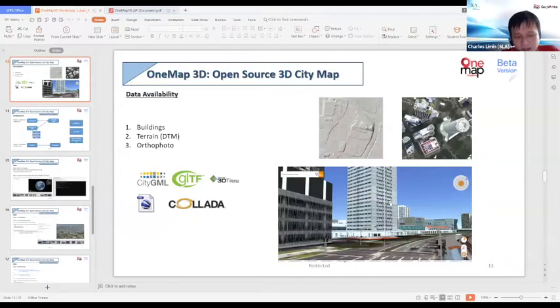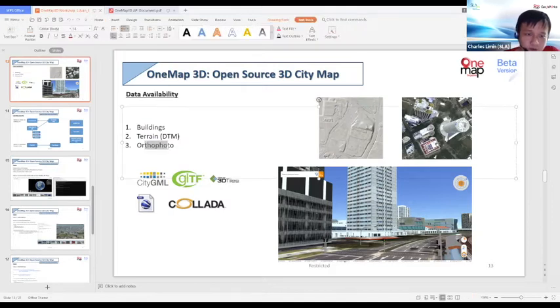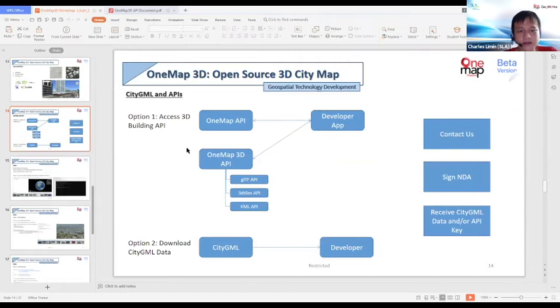Okay, now let's take a look at what data is actually available to be shared with the developers. We have buildings, terrain, and also orthophoto. Next, the data can be accessed via API and also direct downloads. The following APIs are available: glTF API, 3D Tiles, and KML.